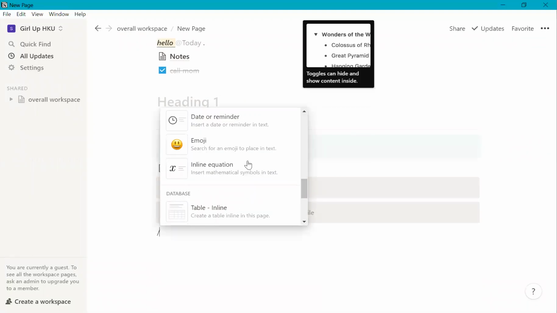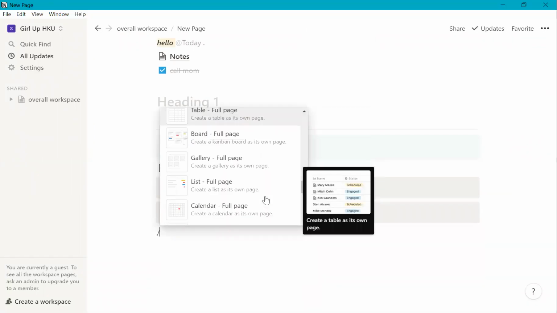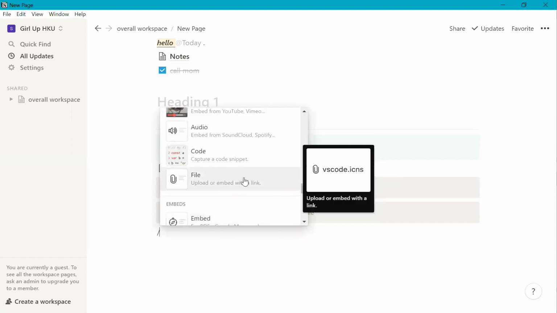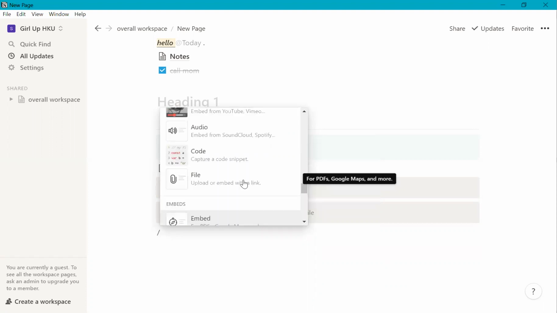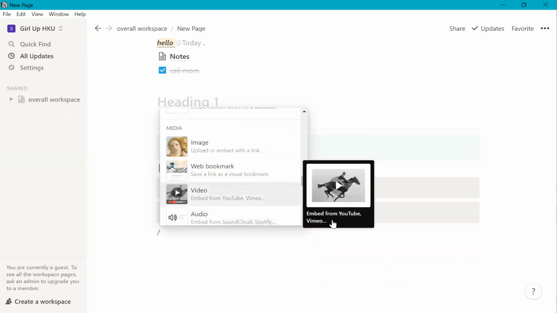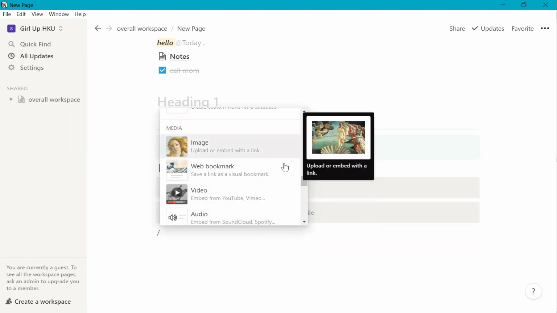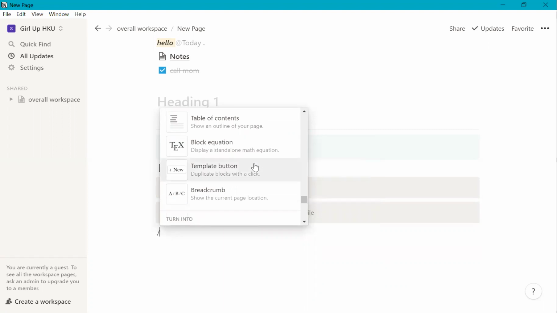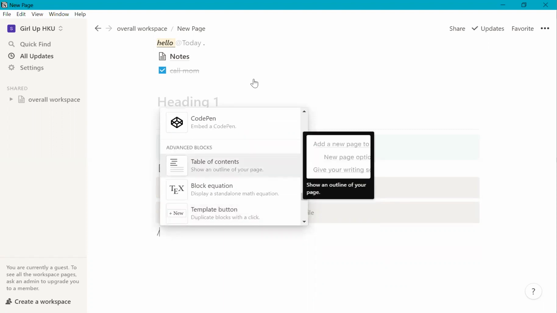If you don't want to upload from Google Drive and something from your computer, you can use File. You can use this PDF. You can put pieces of code. You can put pieces of music, videos. It's very easy. You just have to put in links or upload it from your computer. And yeah, that's it.